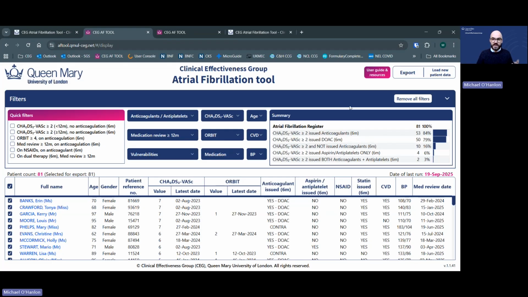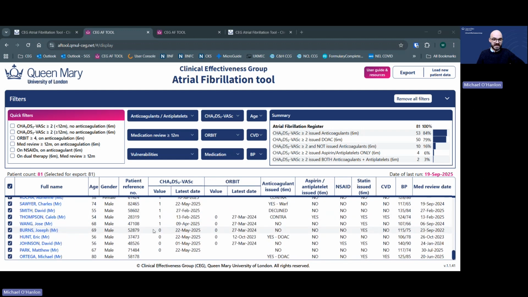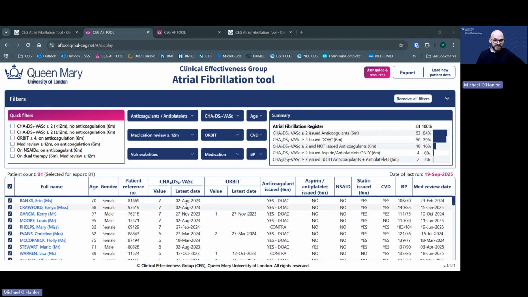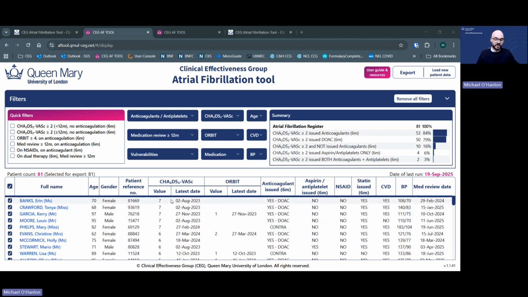So this is the overview page. We can see that we've got our cohort of patients. We've got 81 patients in this data report, and we can see that they're all visible within this overview table. You'll notice that they're all ordered by their CHA2DS2-VASc score from highest to lowest. We talked about prioritization based on risk, and that's exactly what we were talking about.